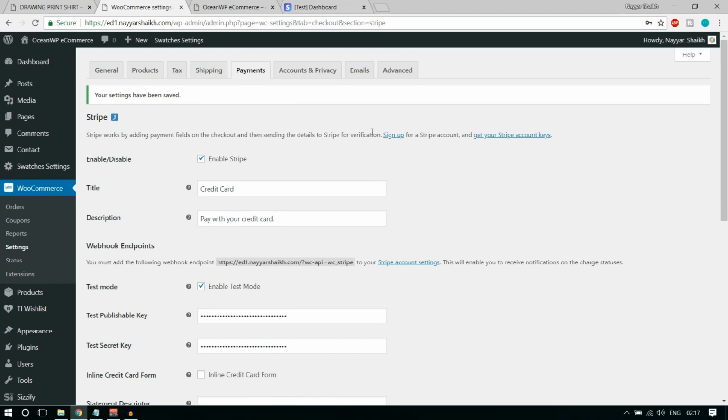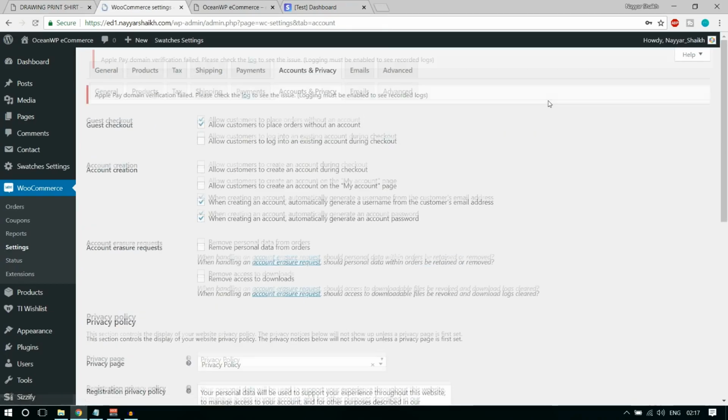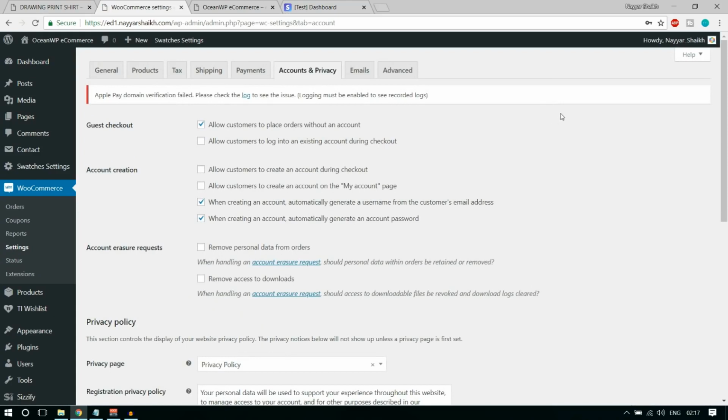So very good thing. Okay, now go to accounts and privacy. Now this is a new setting, and this is because of that GDPR thing that you might have heard of. I'm very sure. Okay, now it says guest checkout. Do you want to allow customers to place orders without an account? Yes, we do want to do so. Now, do you want to allow customers to log into an existing account during checkout? Yes, we also want to enable this.